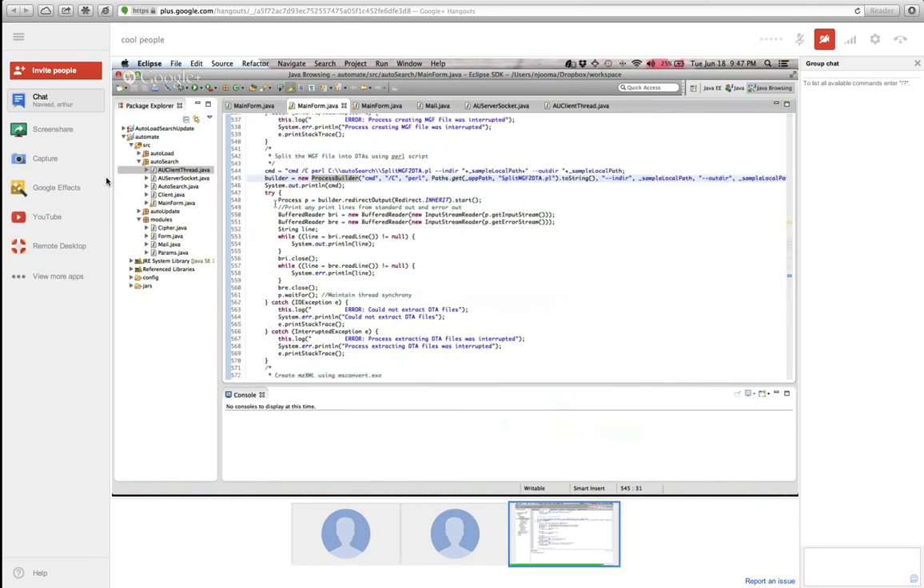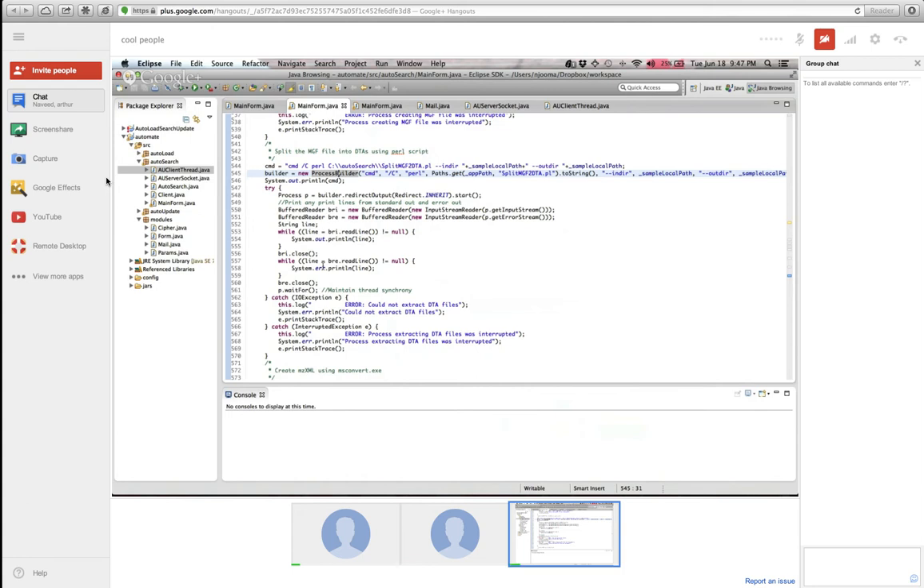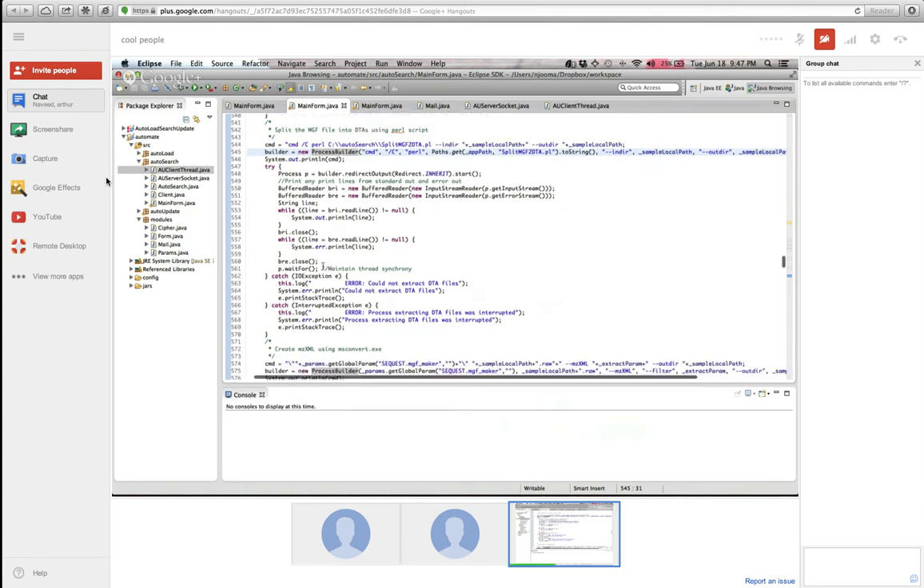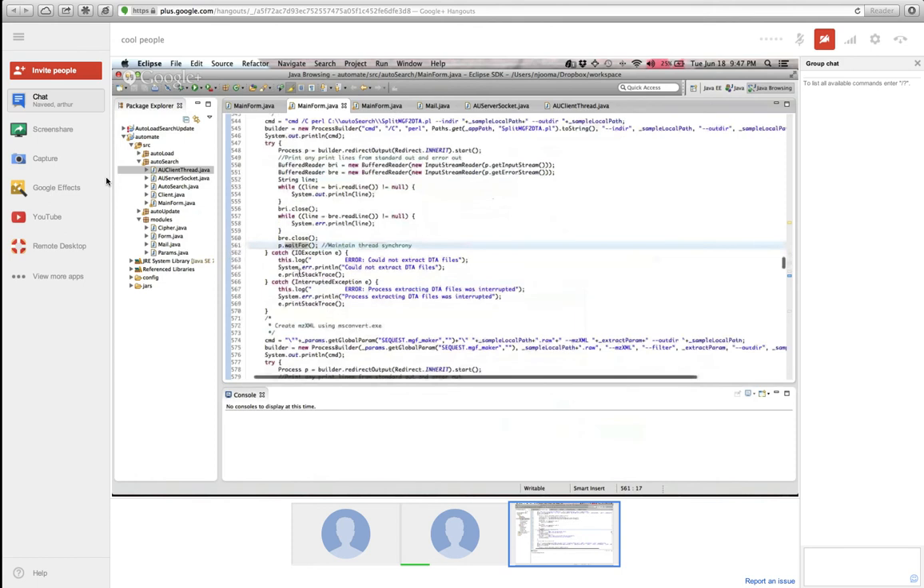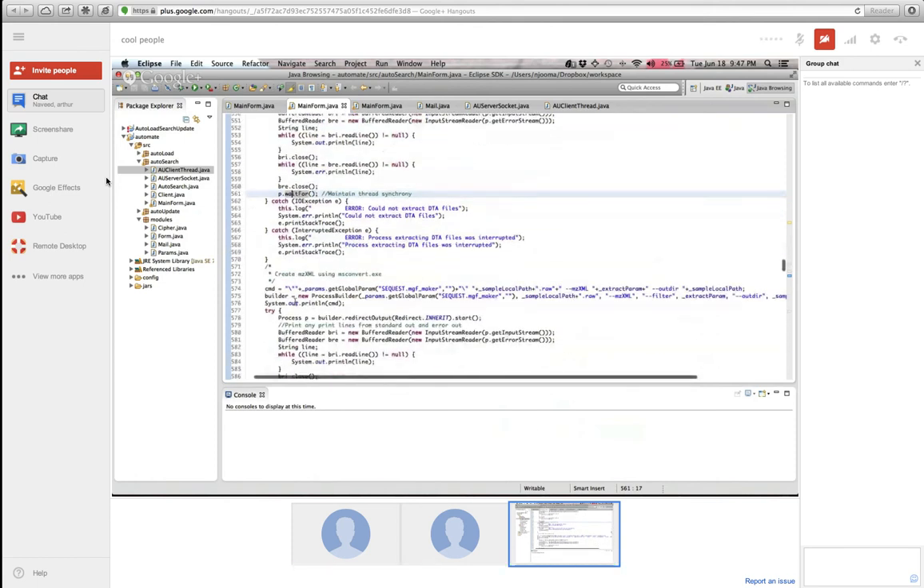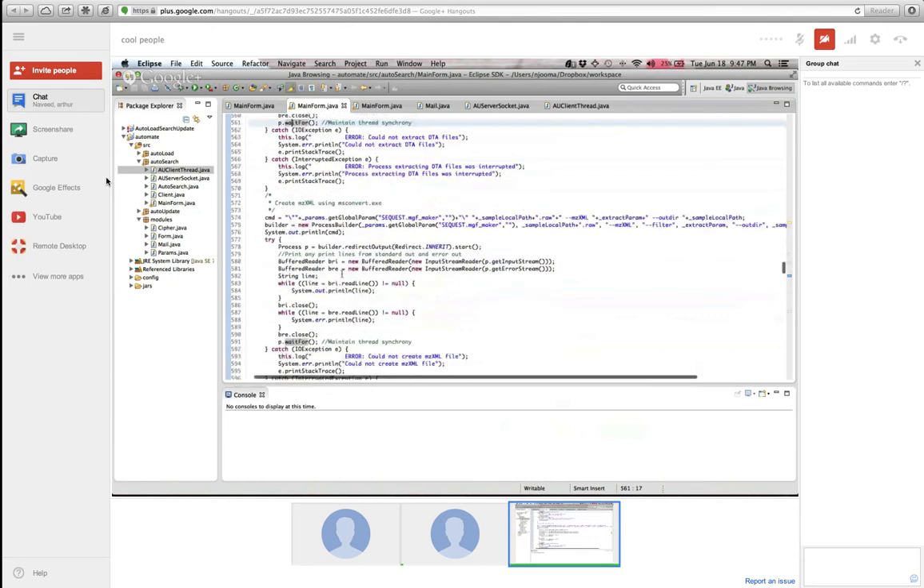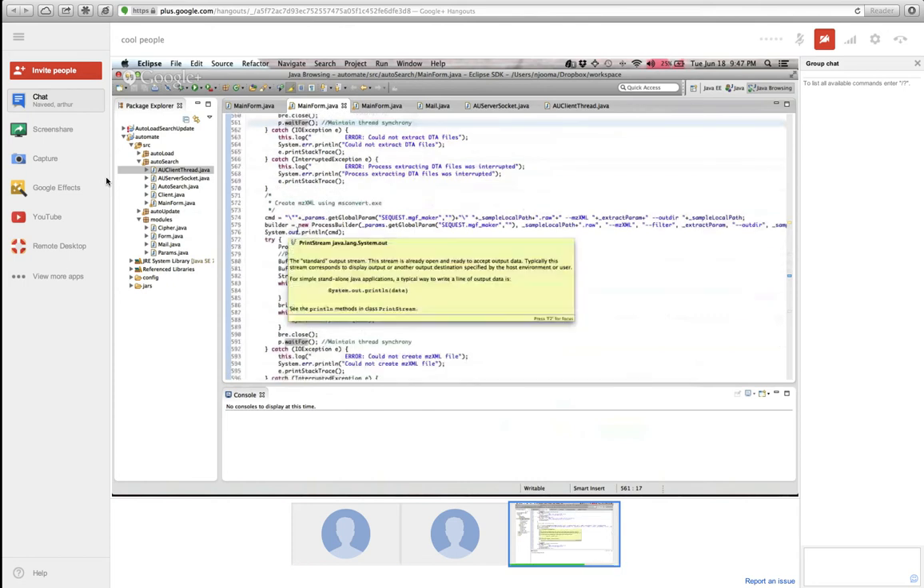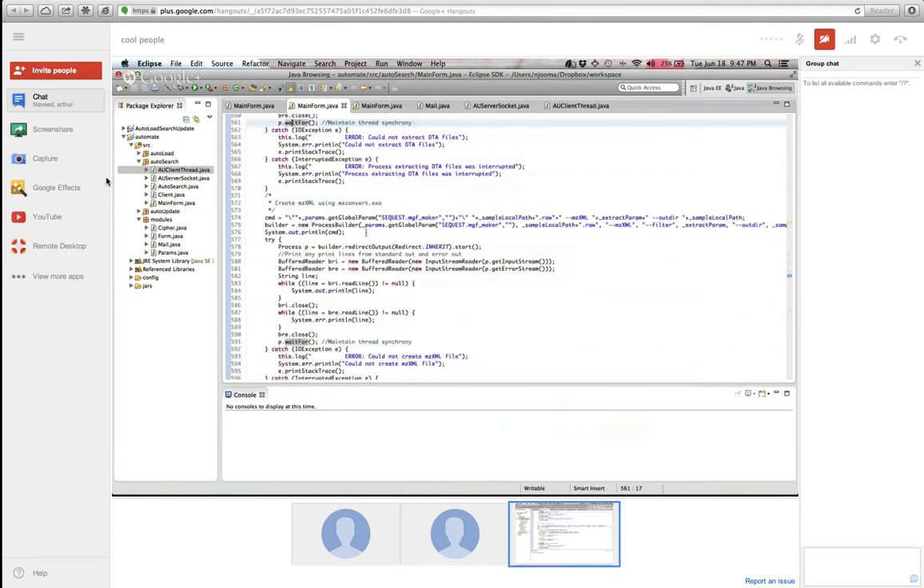So anyway, we do the same thing. We build the process. We supposedly read in any input. And then we wait for thread synchrony. And then once we have the DTAs, we create the MZXML. It's basically the exact same format we just had. We create a builder. MGF maker creates the MZXML, which is specified right here. We have the filter.